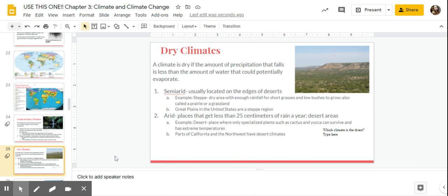Then there's dry climates. There's two different types of dry climates. Dry climates get less rain than average. So there's arid and semi-arid. Semi-arid are on the outside of the desert. So it's still the desert, but it's very outside of the desert. And this is like in our Great Plains. And they get enough rain to grow small bushes like you see here. That's a semi-arid. They get enough rain to grow that.